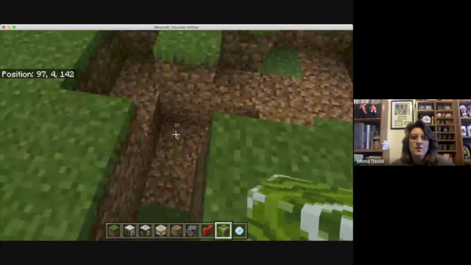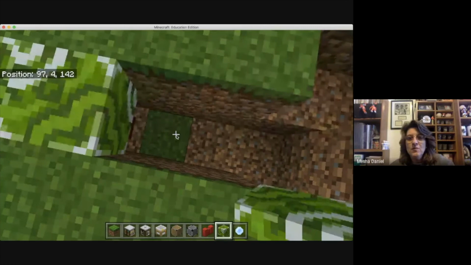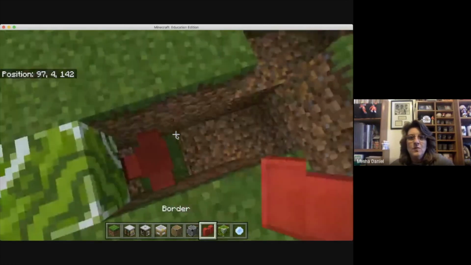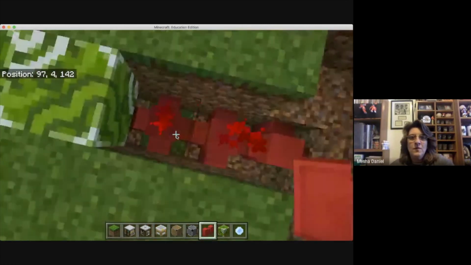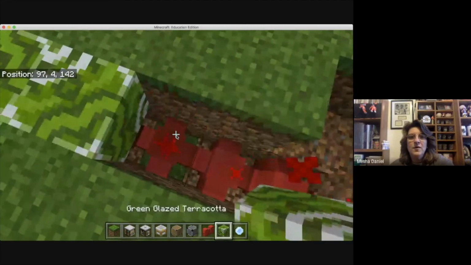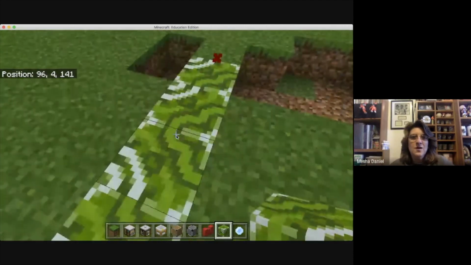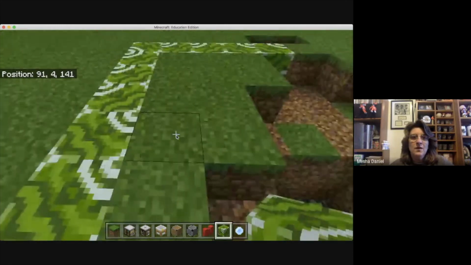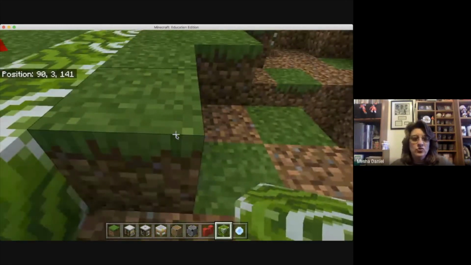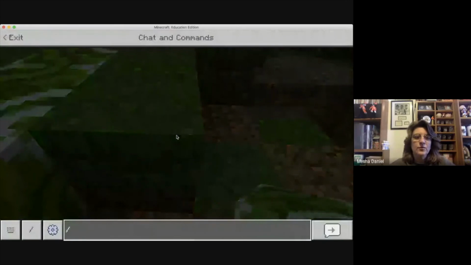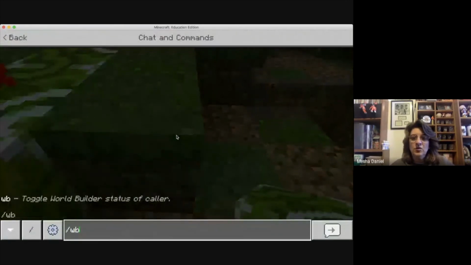There. I'm just going to add the border right here, and then the terracotta over the top of it. Okay. All right. So now I'm going to go ahead and change my world builder. I'm going to go to false.